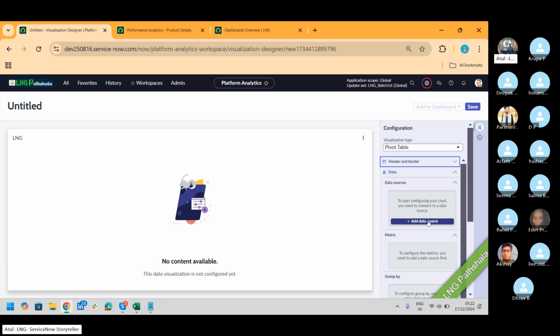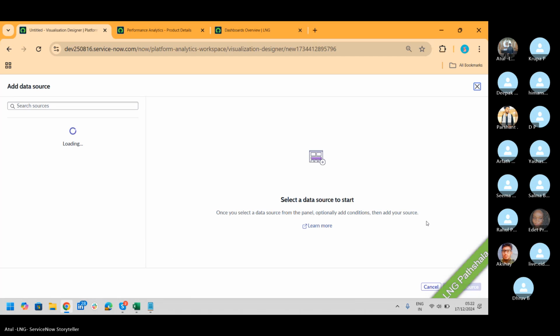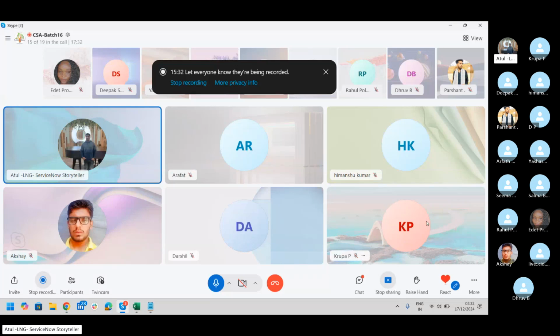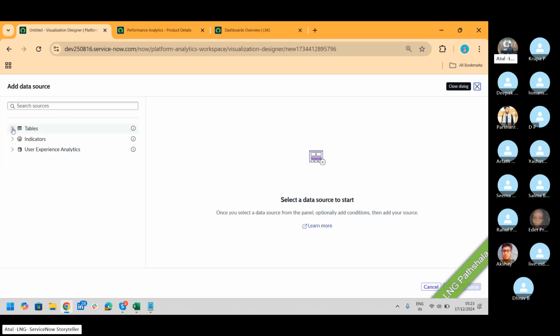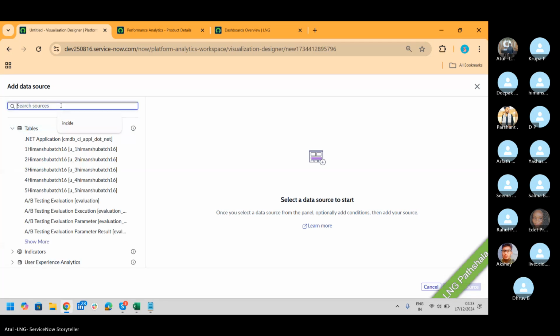And now add the data source from where you want to bring this data. There are two things: one is called reporting and one is called performance analytics, platform analytics. दोनों में डिफरेंस क्या है, पढ़ना है इसको एक बार. ठीक है, so I want to create this report on a table. Which table? I want to create it on the incident table.